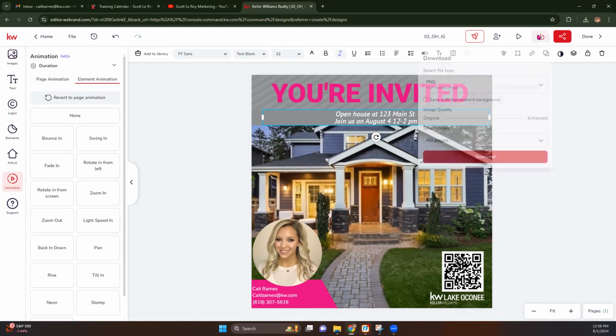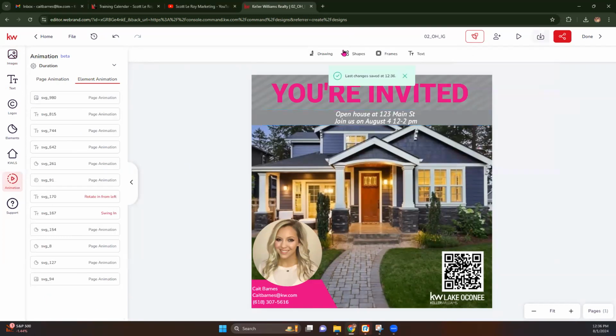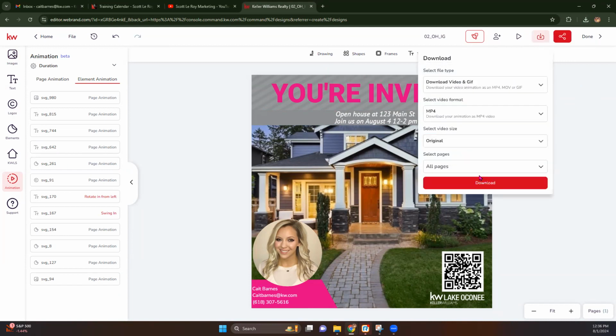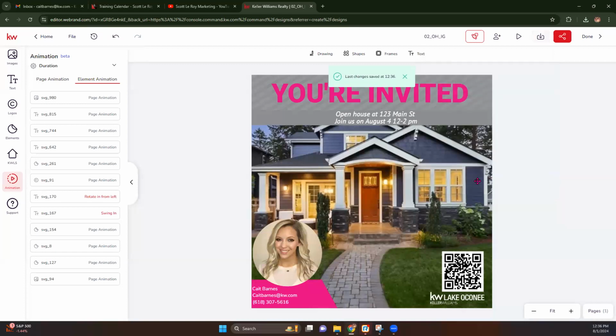We'll do download. And then, like I said, we can do it as a PNG, as a flat image. That will not play the animation. But we also can download this as a video and GIF. So if we click that, and then we do download, we'll have both options. Now, once our graphic is created and good to go, we can go ahead and hit done.